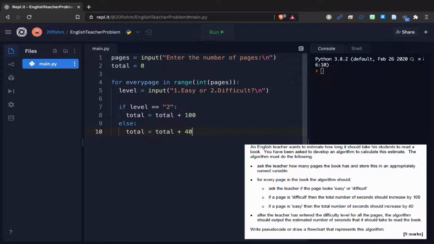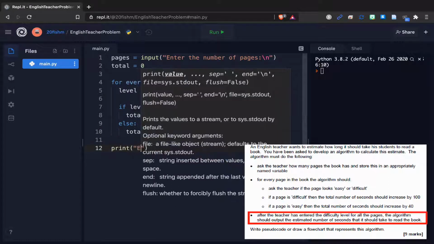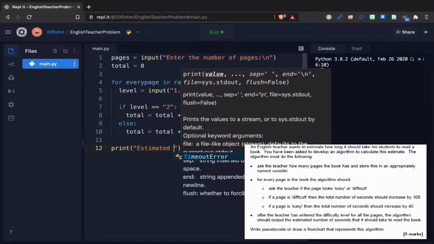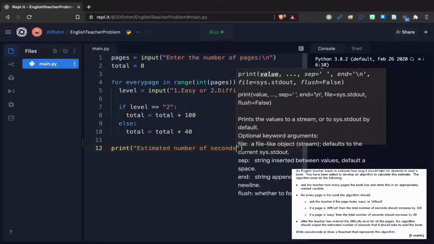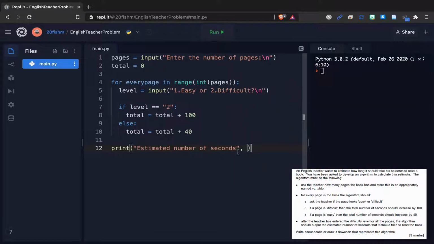Now, the end part of the question says to us, after the teacher has entered the difficulty level for each page, the algorithm should output the estimated number of seconds it should take to read a book. So what we do now is just do our print statement, estimated number of seconds, and then we can add in the total. So let's give this a go and see if we're right.